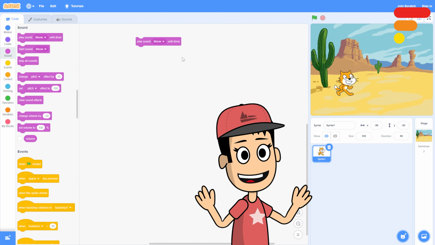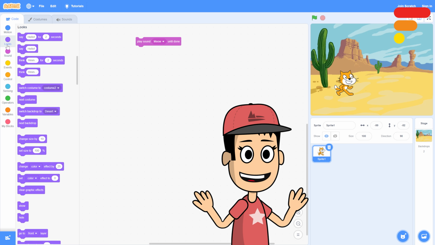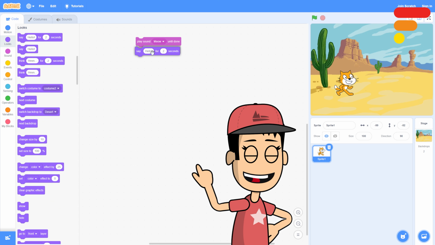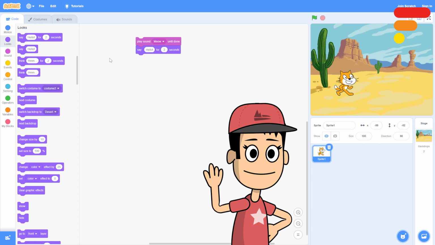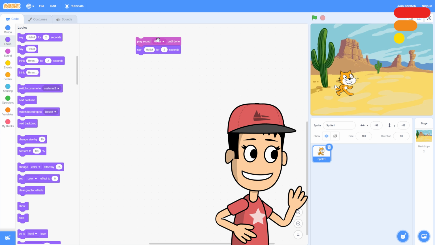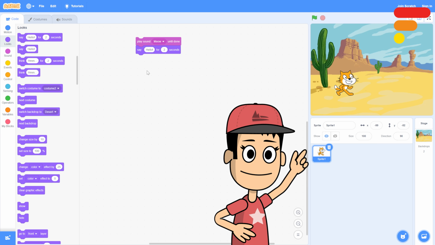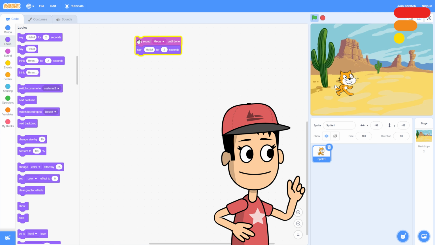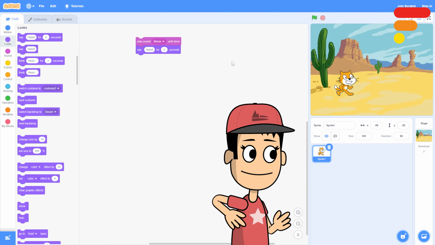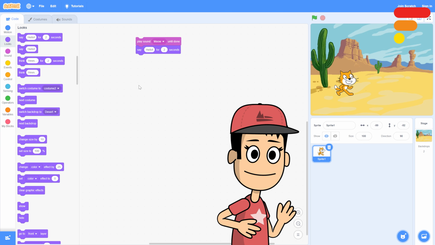Let's understand this with a demo. For example, we will bring the say hello for 2 seconds code block from the looks tab and drop it below our sound code block. Now when we play it, first our sound will be completed and after that our sprite will say hello. Let's see it. So you see that the soundtrack played first and after that our cat said hello.